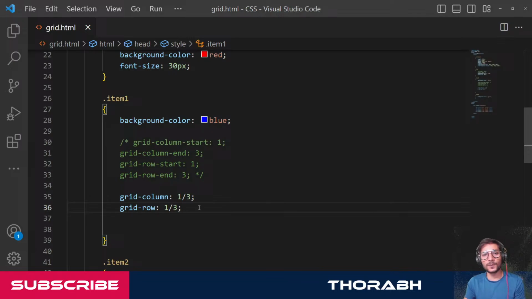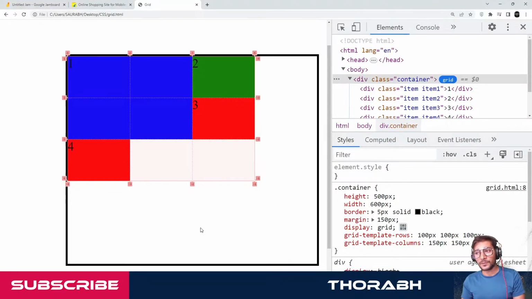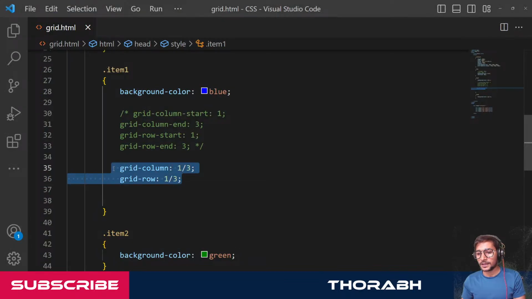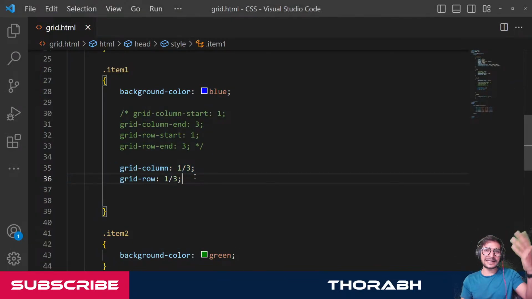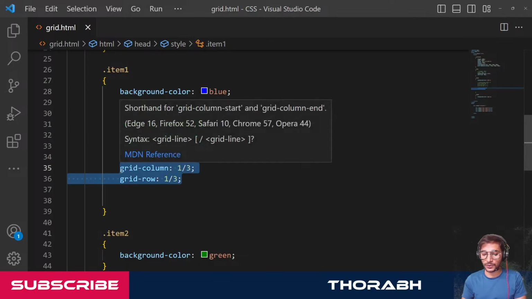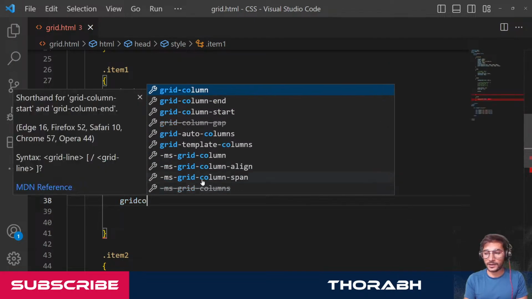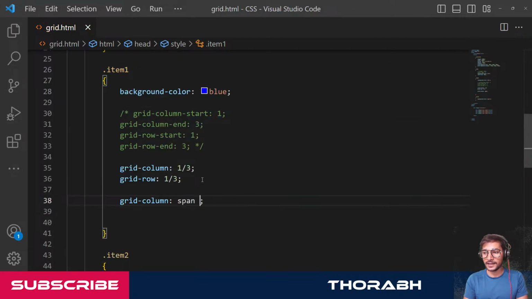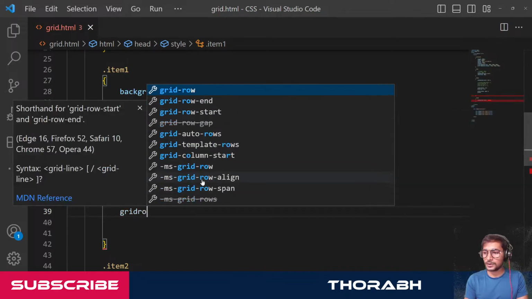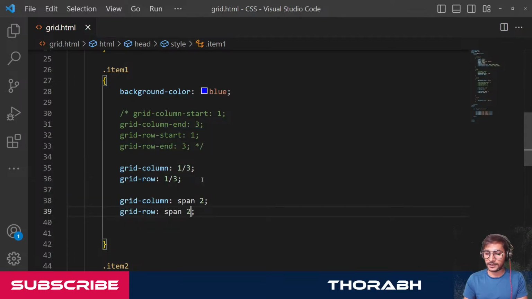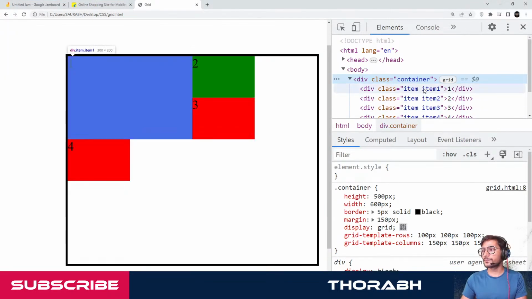Okay, so guys, I really hope that this is getting cleared, everyone. Understanding all of it? Okay. Now, there is one more thing that you can do. If you don't want to mention the start and end, you can also do this. See, let me just show you. You can just say grid column span and then 2. Okay. And then grid row span and then 2. Let's see what's happening here. And see, it's still the same.